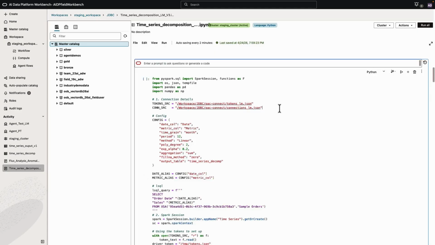First, we ensure our connection and token files were correctly uploaded. Once that is set, we can define our specific configuration for this analysis. Now specify your date and metric columns. We choose monthly grain in this analysis with a seasonality of 12 to capture the yearly full cycle. We'll also use a linear trend to get a high-level view of our growth. We ignore polynomial degree and exponential alpha values as we are using a linear trend. We aggregate the data by sum and set the missing values to 0.